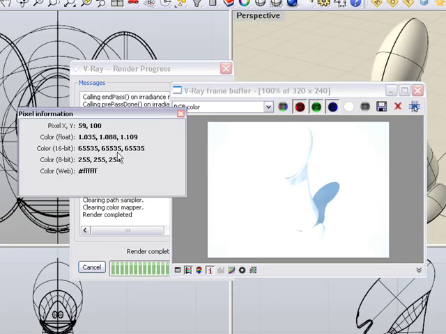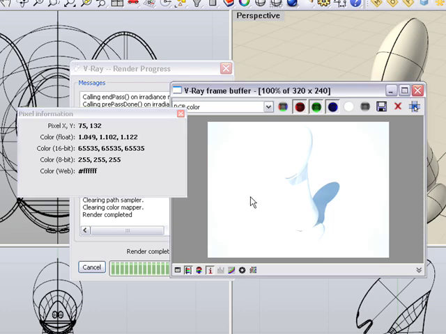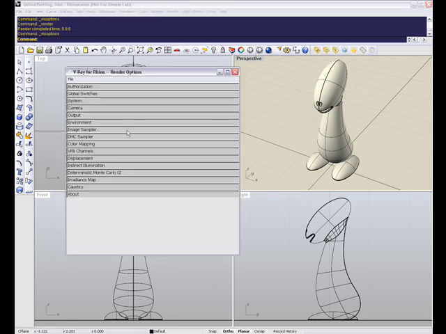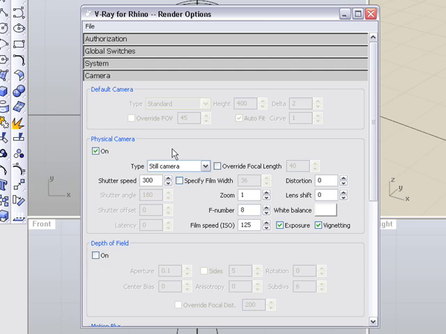So I'm going to bring up the pixel information and right click on the image, and we'll see that our 8-bit and our 16-bit colors are maxed out at white, but our float colors are actually going just slightly beyond white. So I'm going to go ahead and bring up the V-Ray options, and I'm going to go to the camera rollout here. We can see that here are our physical camera settings, and the concept behind the physical camera is that we can adjust the exposure of the image to decrease or increase the intensity.